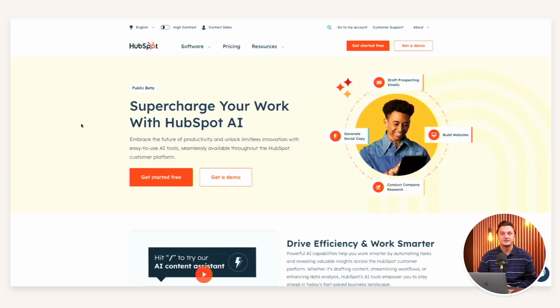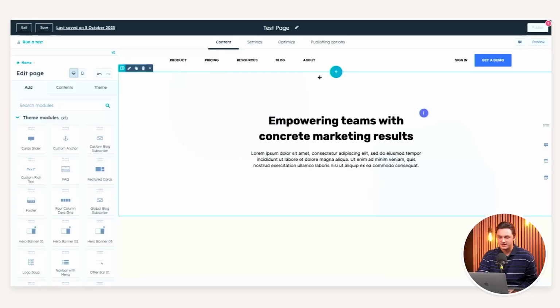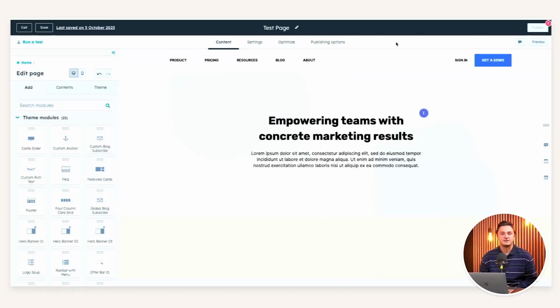Today we'll be going through the HubSpot AI Content Assistant, which is currently in public beta. We'll be going through 3 different examples for landing pages, emails, and CTAs. But you can also do this on website pages, blogs, knowledge base articles, and SMS if you are enrolled into that beta. I've just created this test landing page here.